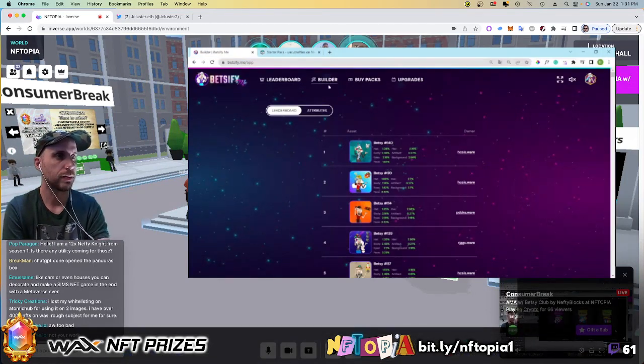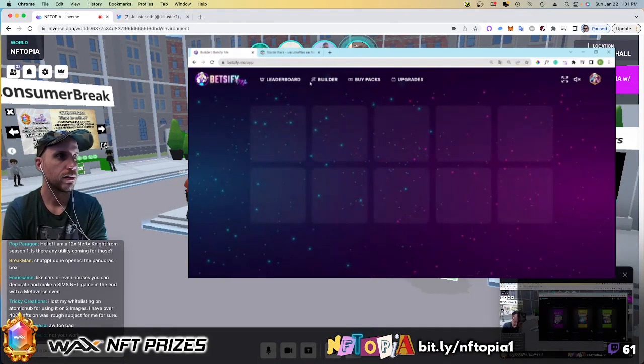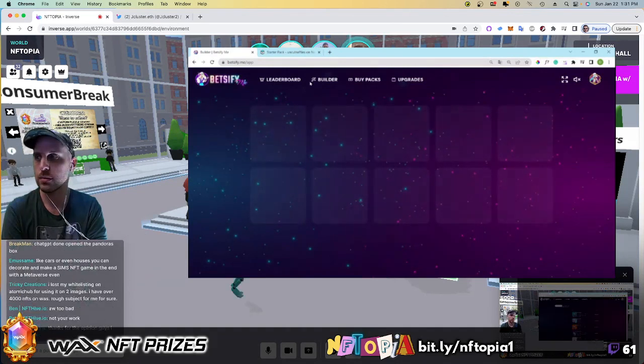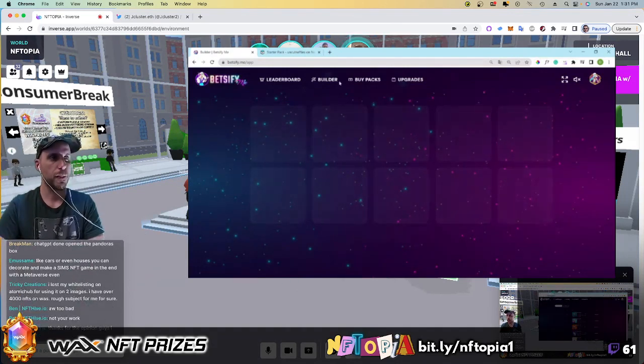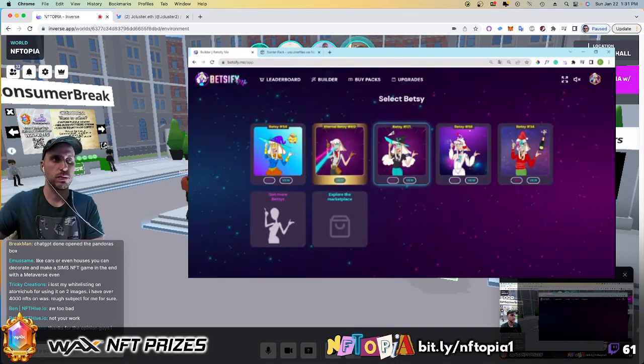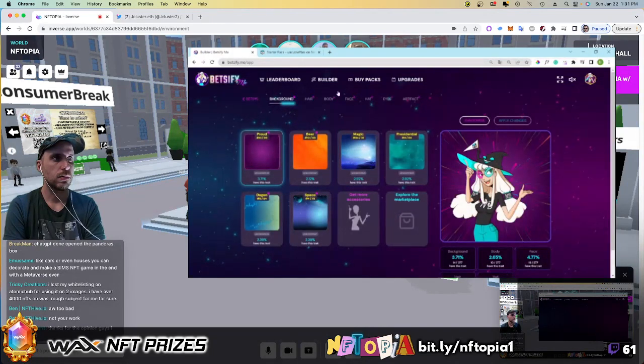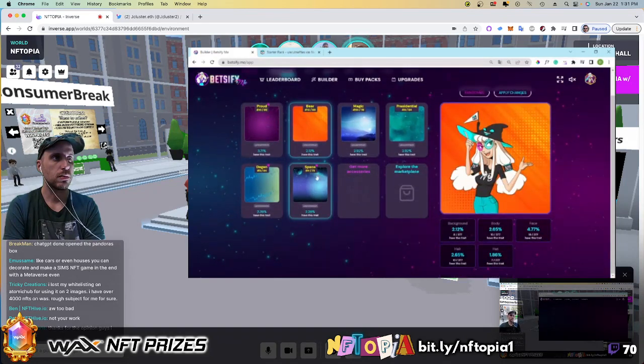So we have here the Betsify.me website, and as soon as you own a Betsy, you can also get a Betsy from this site. You can go to the builder, and here you can select your Betsy PFP. You click on edit, and there you enter the avatar builder, where you can attach and unattach accessories.